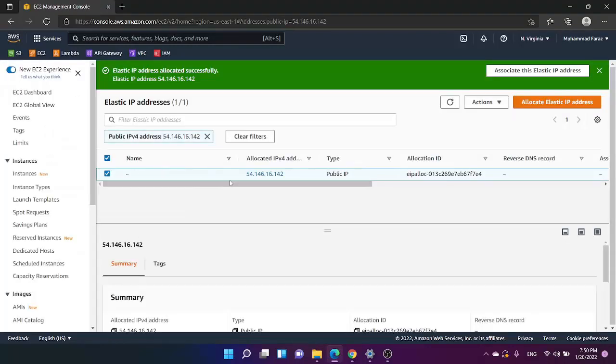So now you have reserved this 54.146.1.142, and its type is public. Okay, you just need to associate this IP to your instance. So to associate, just go to the actions. After selecting your public IP, just go to the instance and associate this elastic IP.